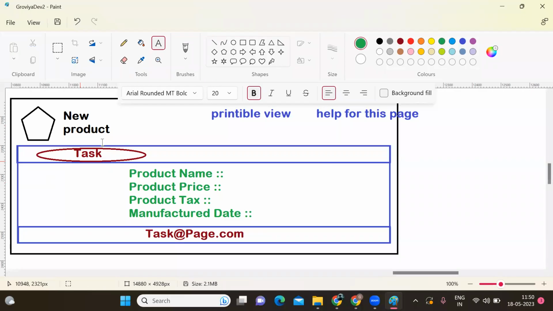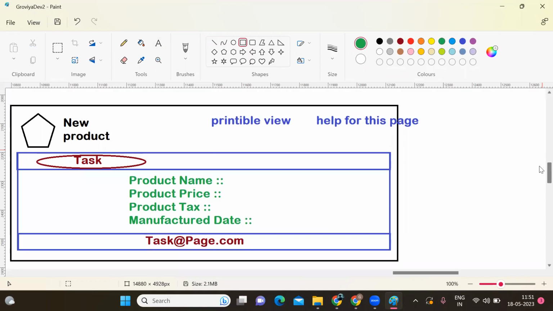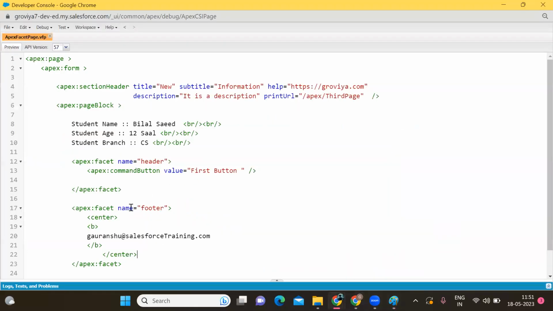So you have to complete this task, but you will use an Apex class to pass the product name, price, tax, and manufacture date values. And you also have to pass the email from the Apex class. Pass a default value, task at page.com, and here you have to pass the variable name in expression form, then the email ID will display.